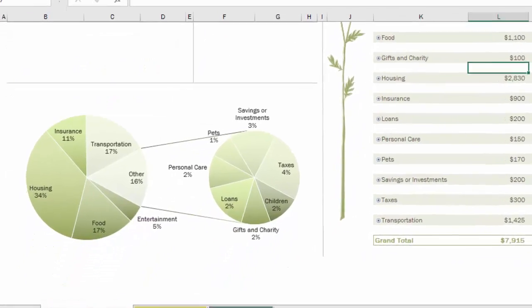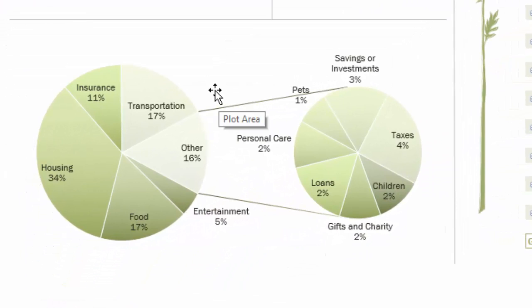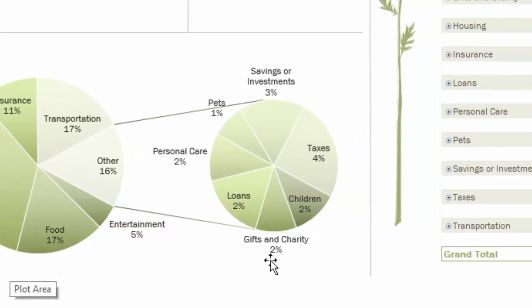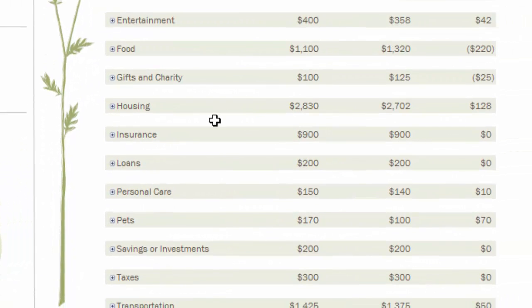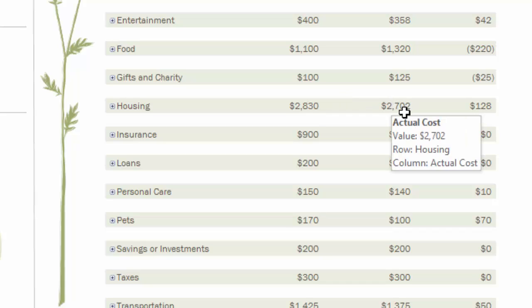Now as we scroll down a little bit more, over here we have what's called a pivot chart. The pivot chart takes all of this same information, all of these numbers from the pivot table, and it just translates it into a visual representation of the numbers. So for instance, if we look over on this side of the chart, we'll see under housing that the total expenses for housing is $2,700.